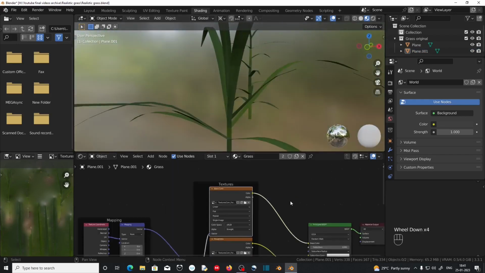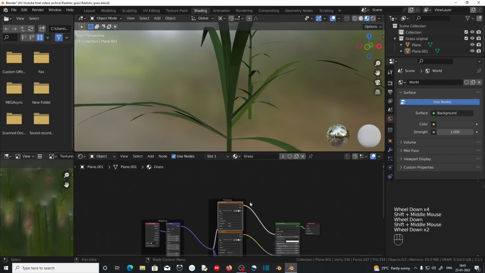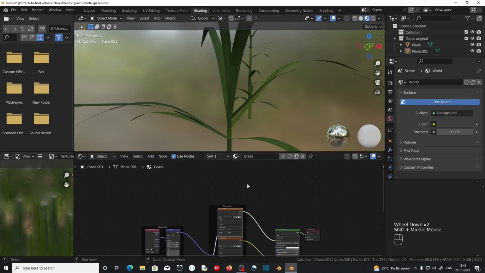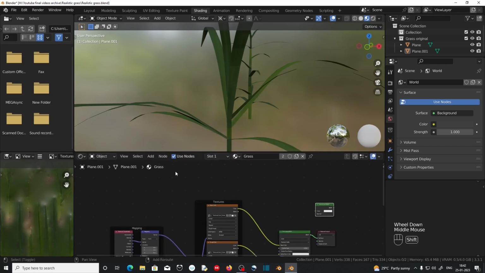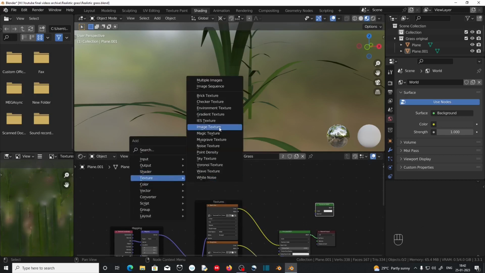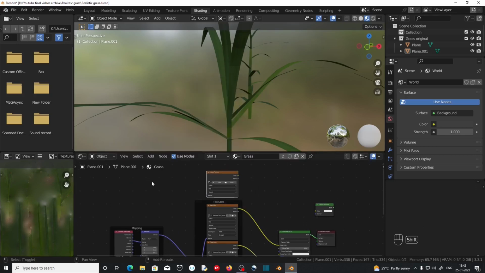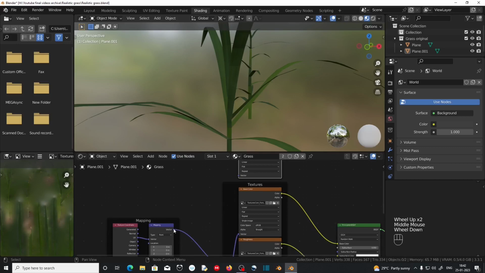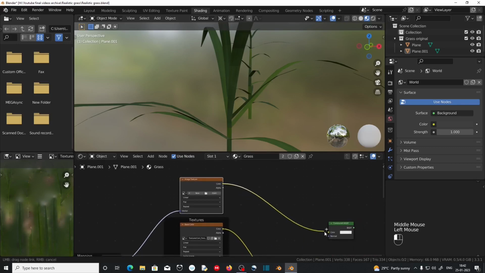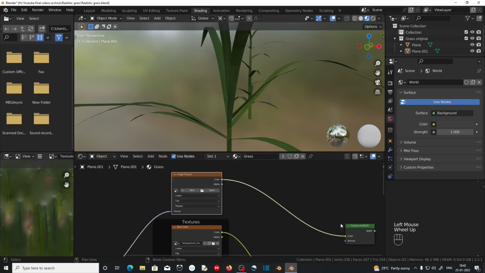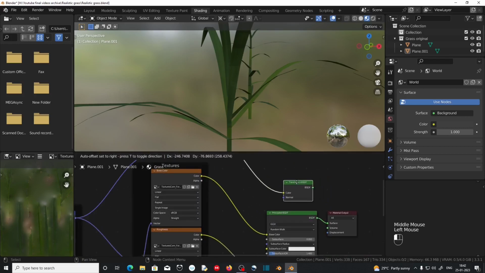Now we need to add a translucency to it. So in order to do that, we need to add a translucent BSDF. So Shift+A, Shader, Translucent BSDF and place it here. We need to add an image texture, Shift+A, Texture, Image Texture, place it here. Then connect this vector to vector and connect this color to the color of the translucent BSDF.